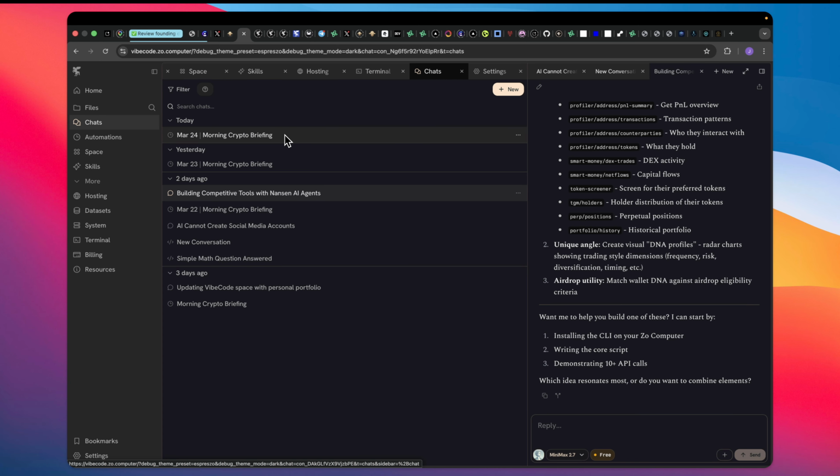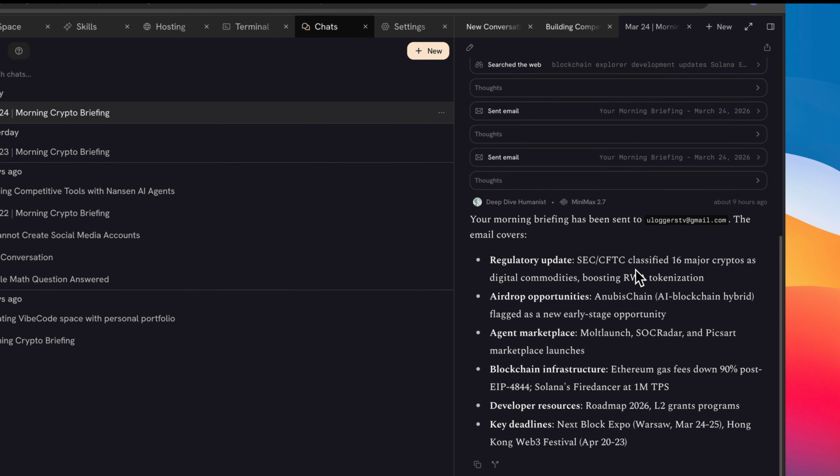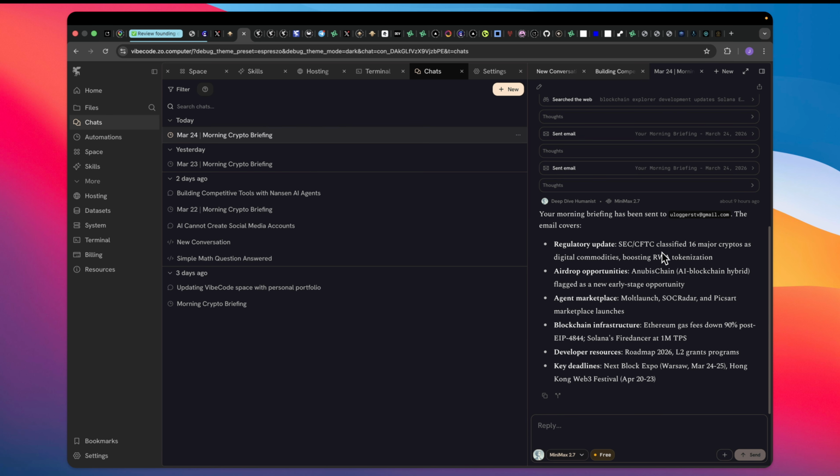So you see here, morning crypto briefing. Now, I told it to send it to my email. Because it has an email, it will be able to send it to your email. Now, what comes with your Zo computer? It's a computer and an autonomous AI agent that acts on your behalf. So it has an email, it has a phone number, so it can fill forms, it can log in, it can browse, it has a browser, it's basically a computer. So a replica of you.